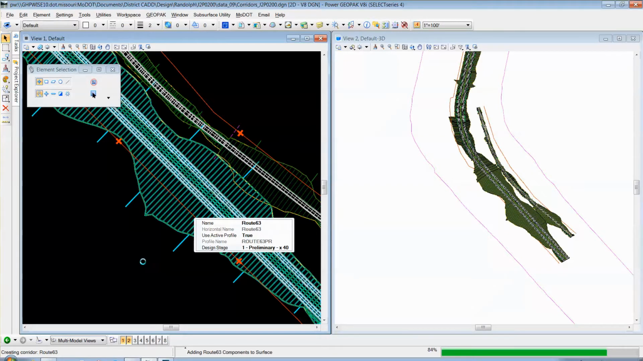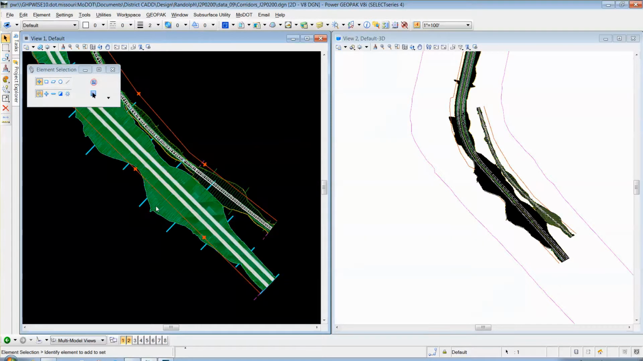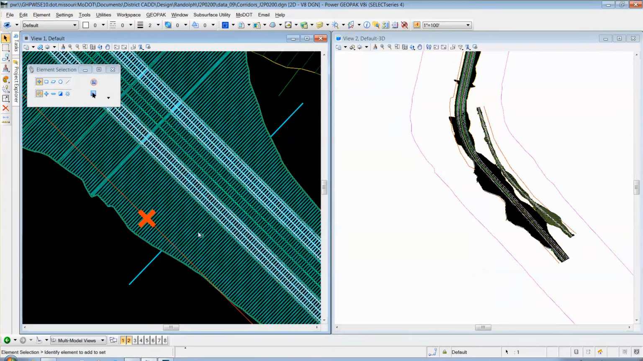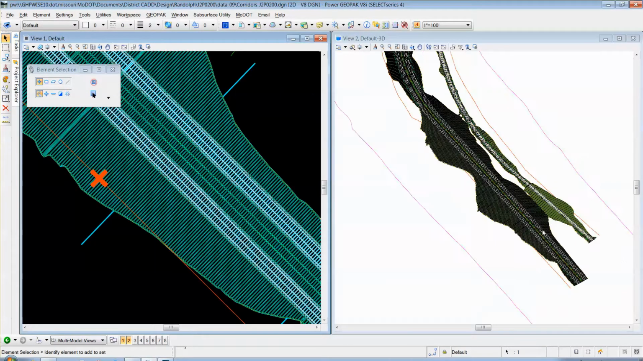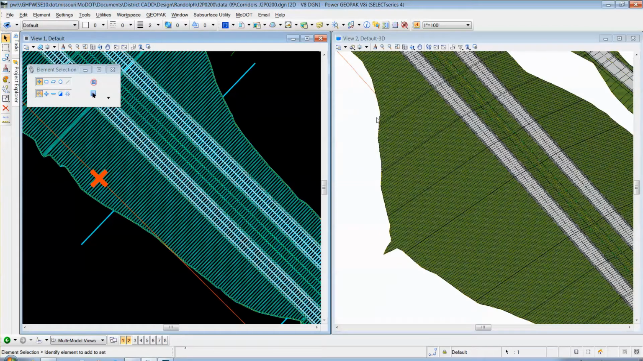Okay, this whole thing with the earthwork is calculated off the 3D model, and not off the MicroStation or Power GEOPAK lines in the cross section. So it's important to have this as accurate as possible, and changing that preliminary design stage to final helps with interpolation from one section to the other. You can see it's tightened up quite a bit. If I go over to the 3D model, you can see we're now interpolating a lot less.